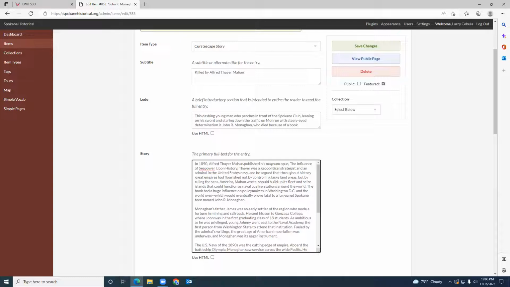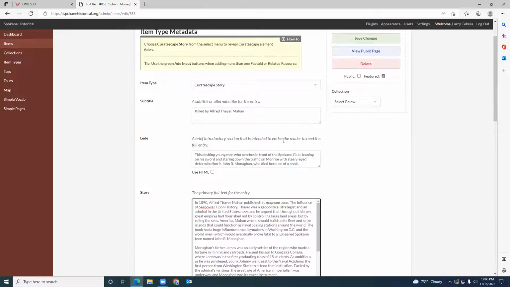Before you get to this point, you should have edited your story pretty carefully. It's much easier to do it in Google Doc or Word or somewhere like that. You've probably peer reviewed it with your fellow students. Your professors looked it over and said, this looks pretty good. Go ahead and upload it. Curatescape, you can definitely edit things after you put them up, but you're better off editing beforehand. So you're probably copying and pasting this.